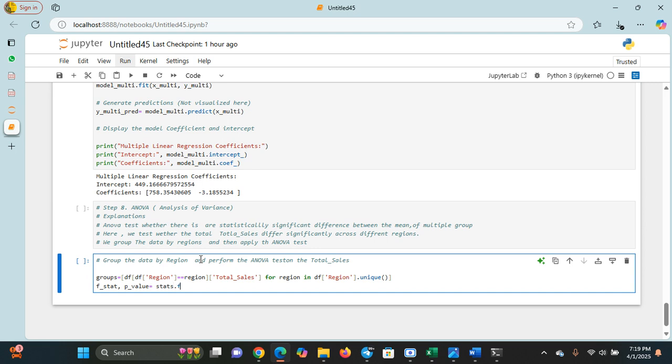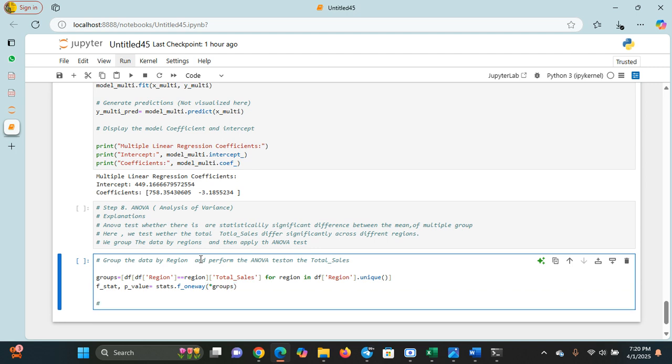So now we have the p value also, and then we have stats.f_oneway. Let's find the one way. So we have f_oneway, open bracket, then we say group, then close the bracket. Now let's display it. Display the ANOVA test result.